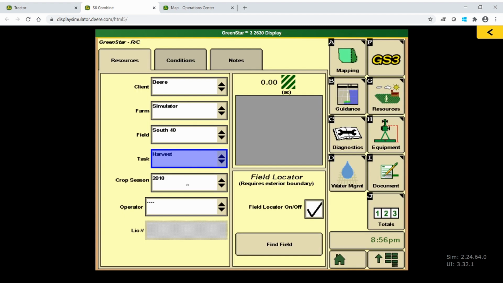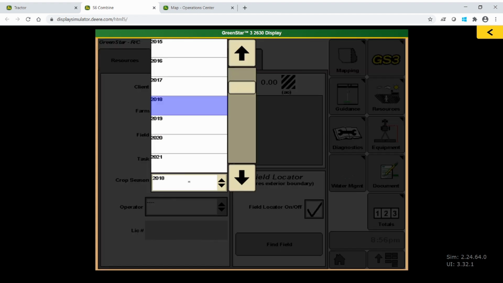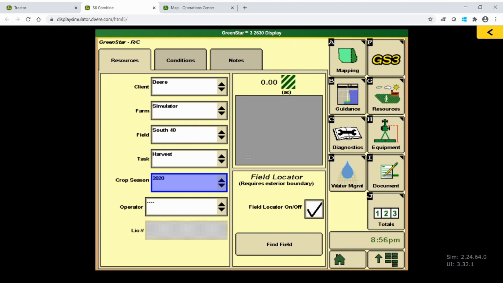It is critical to get the crop season correct, which is 2020, so we're going to go ahead and select that because when the documentation goes back to the computer, it is going to put it in the year that is selected at this point.